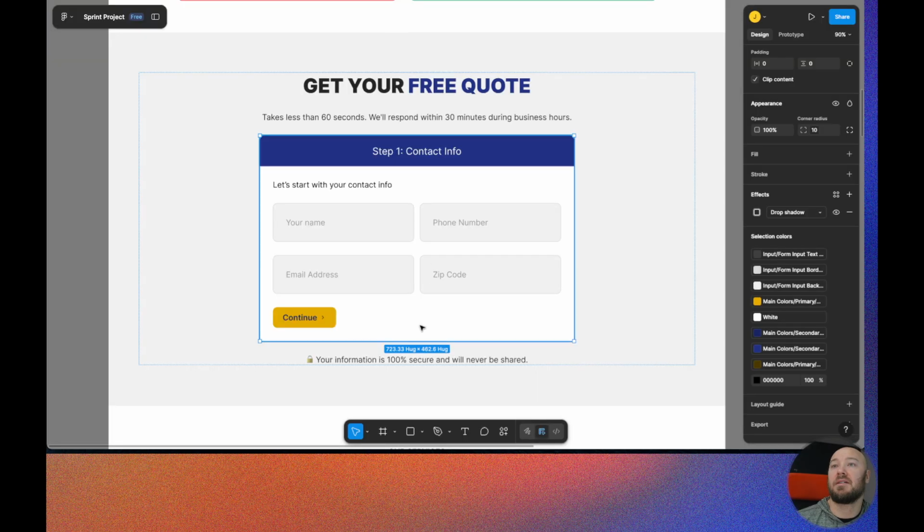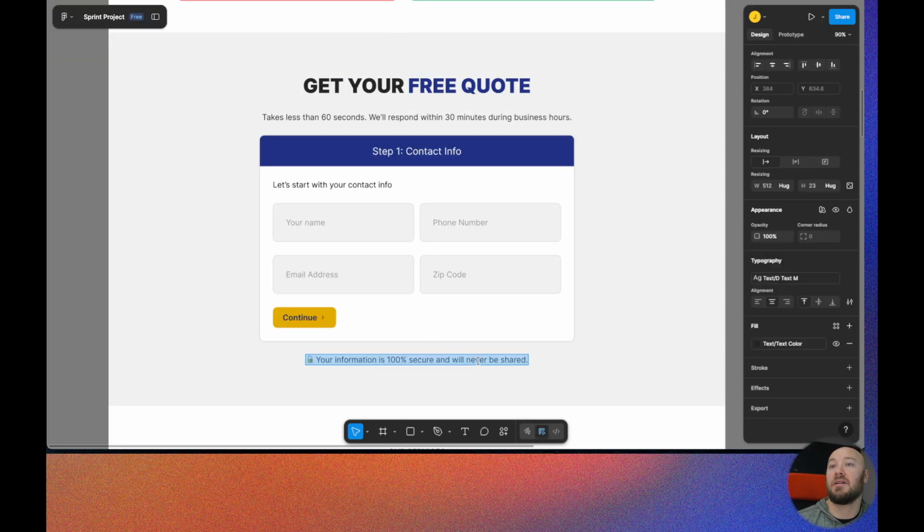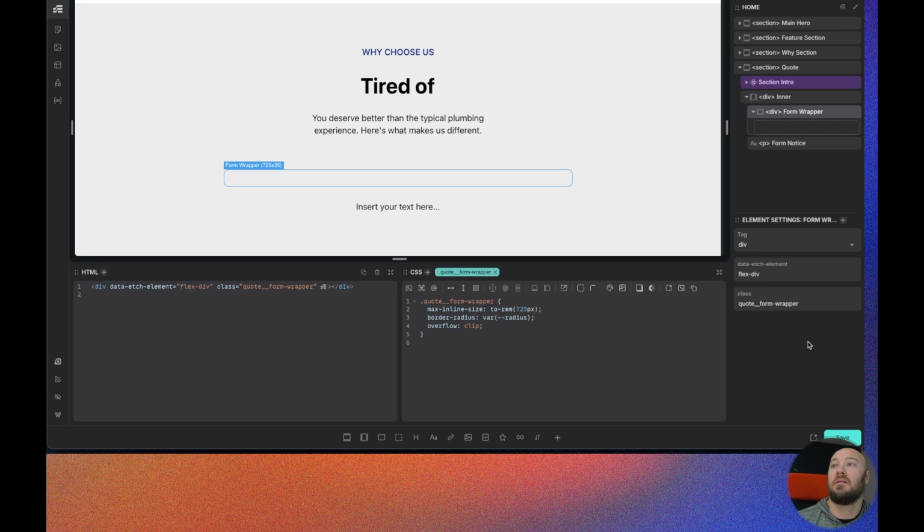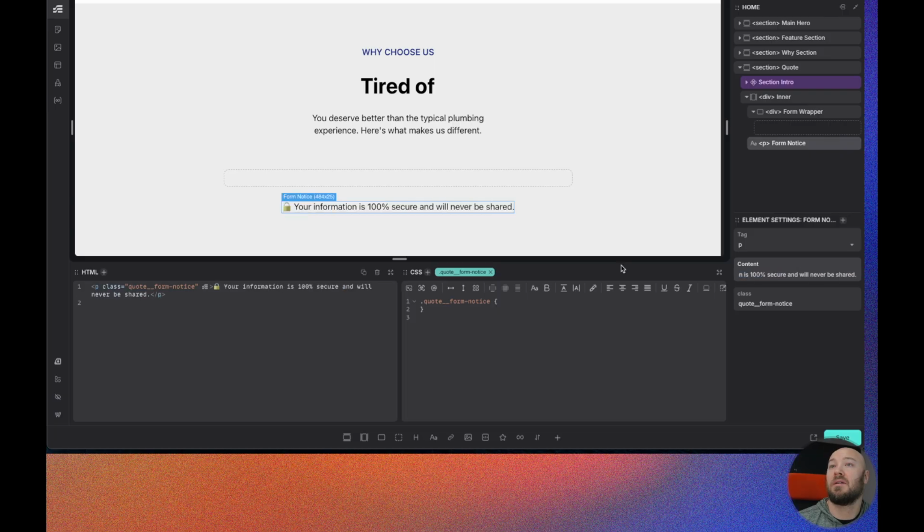Let's get our text in. I'll start with this down here. Copy this into our form notice. And you can see I was even able to copy that. I'm guessing this is an emoji of some sort. But that is in there.